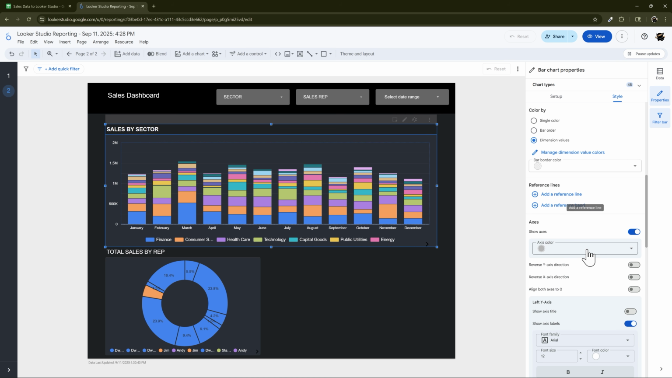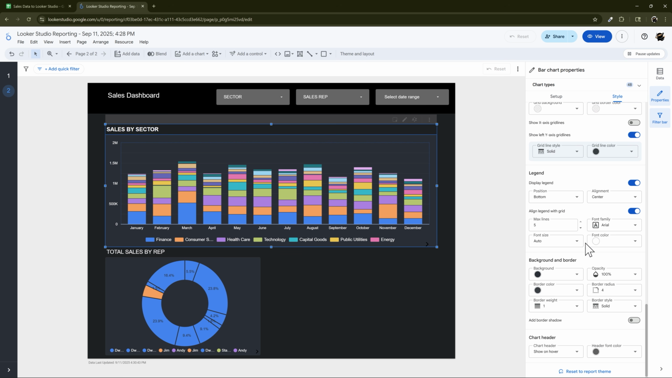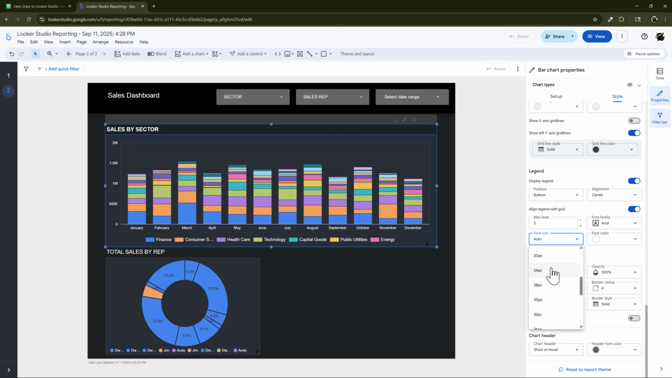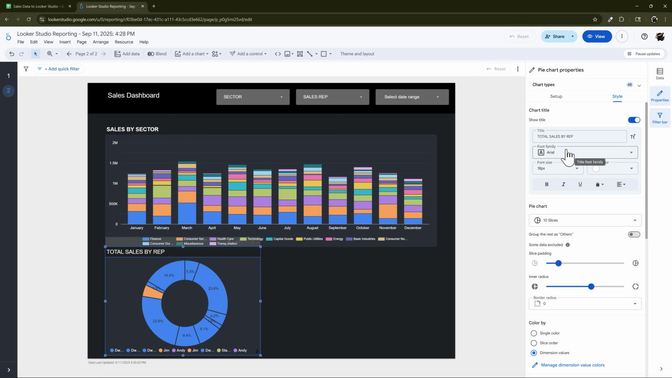And so we go down to our legend. And so this font size, we may need to go a little smaller. Maybe something like 10. And get that to show up in there. So then there's our sales by sector. And then we can swap this one as well.